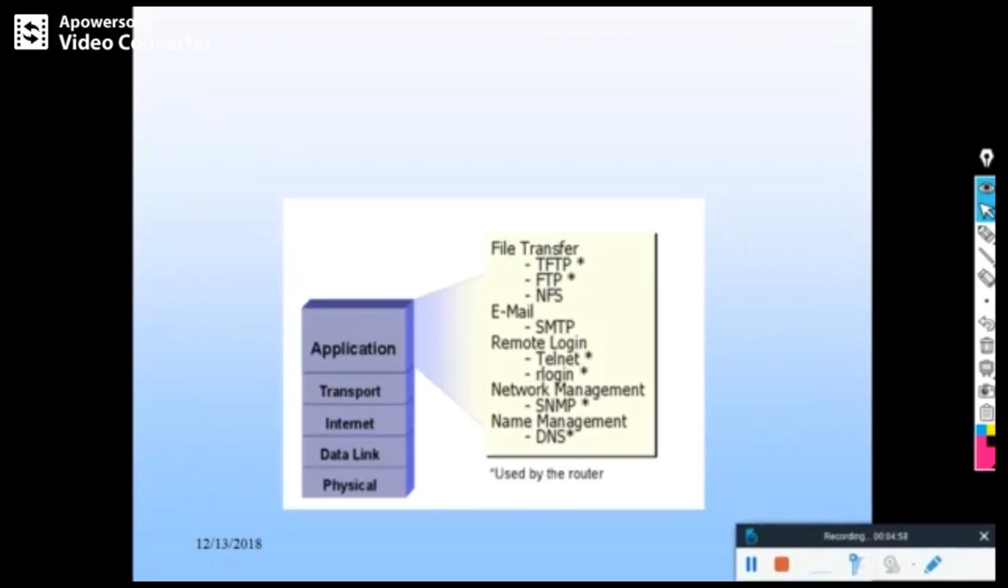Once again here we will see the TCP or DoD model of the network, which has 5 layers, and different protocols come in each layer. Last video we discussed the important protocol FTP. In this video we will discuss DNS. DNS comes under name management, that is name resolution. All these come under the application layer of our OSI or DoD model.